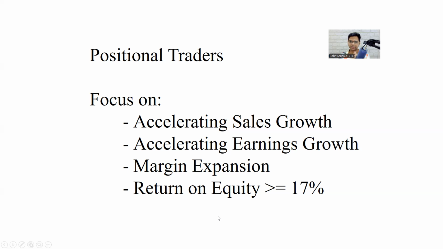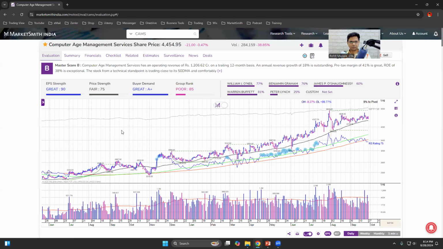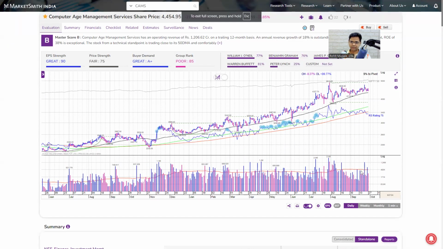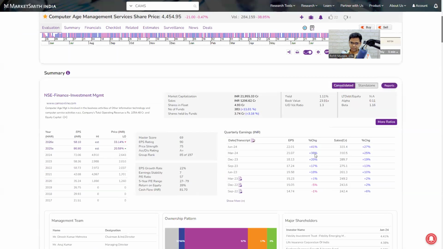So now let us look at an example. This is Computer Age Management Services. This is an example from the Indian market. So if I open this, I click on consolidated. See, this is quarterly earnings, EPS growth. 17, 20, 38, 41.